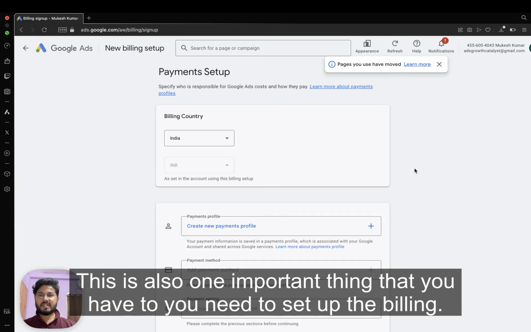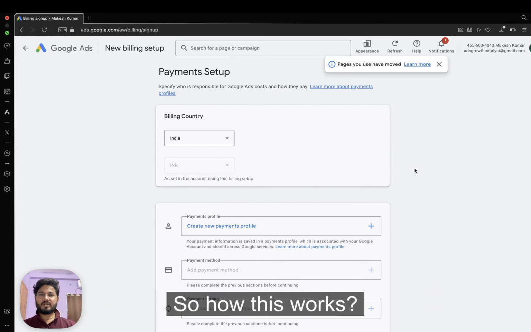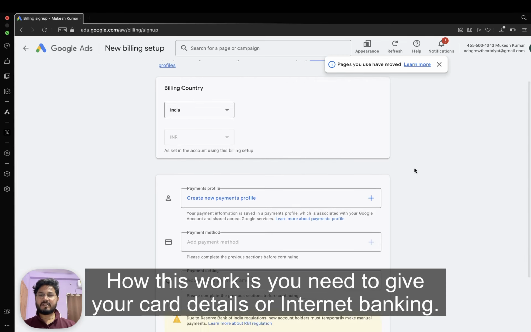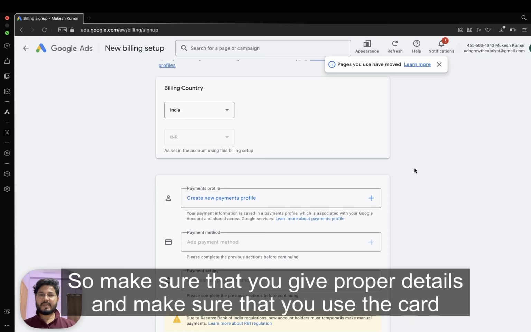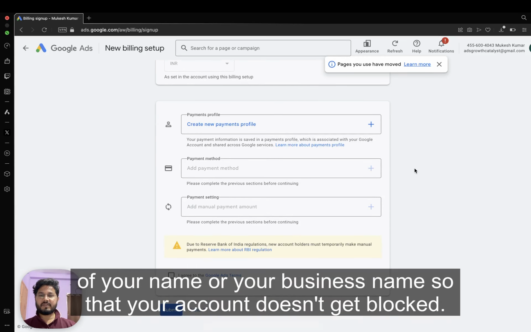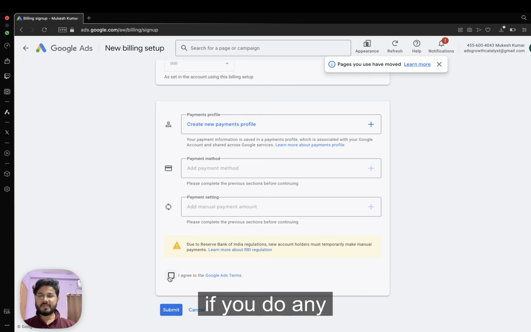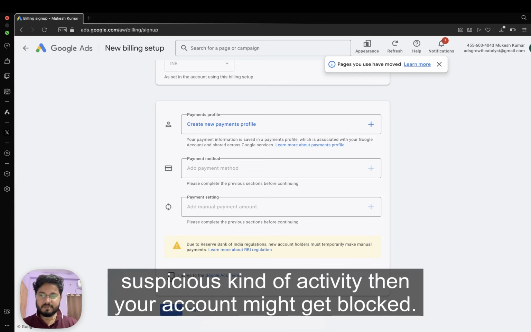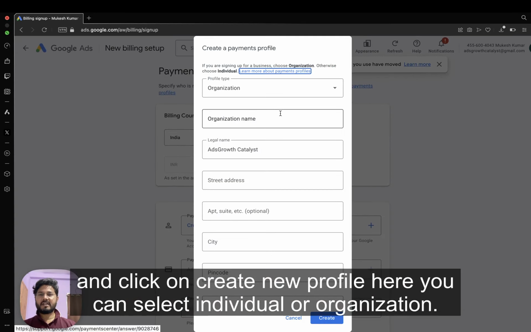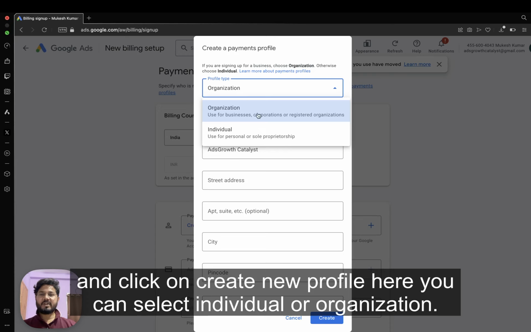This is also one important thing that you need to set up: the billing. How this works is, you need to give your card details or internet banking. Make sure that you give proper details, and make sure that you use a card in your name or your business name, so that your account doesn't get blocked. If you do any suspicious kind of activity, your account might get blocked. Then click on I agree to the terms and click on create new profile. Here you can select individual or organization.